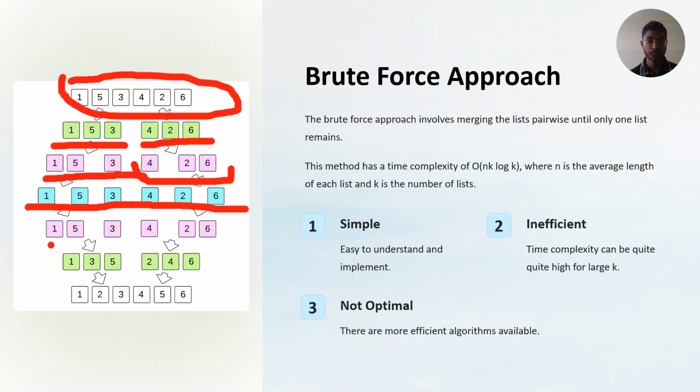As you can see, the brute force approach involves merging the lists pairwise until only one list is remaining. The method has a time complexity of O(n k log k), where n is the average length of each list and k is the number of lists. We have seen this and we have an idea now. We need to merge the lists pairwise here.